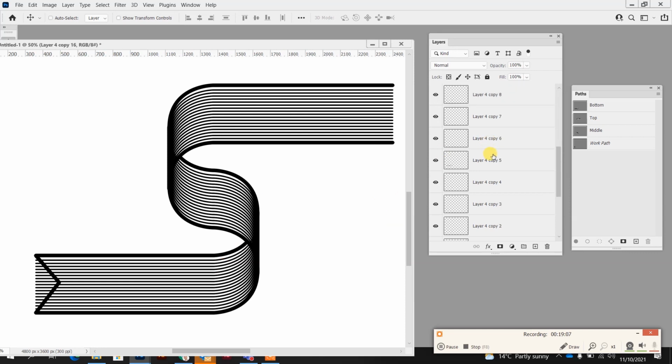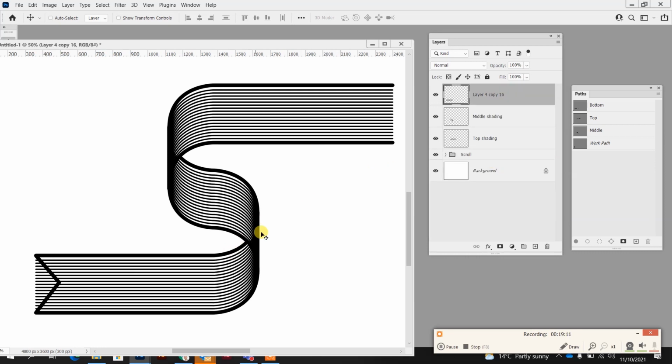Now the reason I've done these separately, even though it's not very visible on this particular scroll, is because obviously, this is intersecting here, and I want to be able to sort of erase that where I don't want it. So top shading, gonna organize these in the order just to make it easier, and I'll just rename this bottom shading.